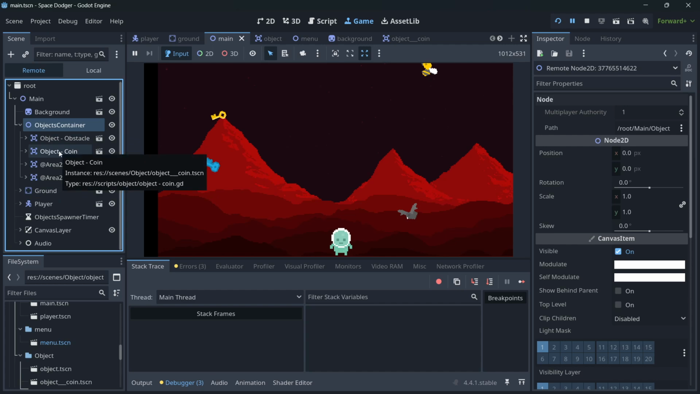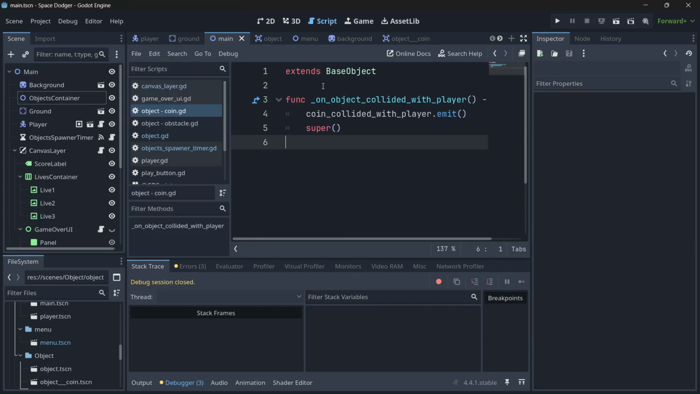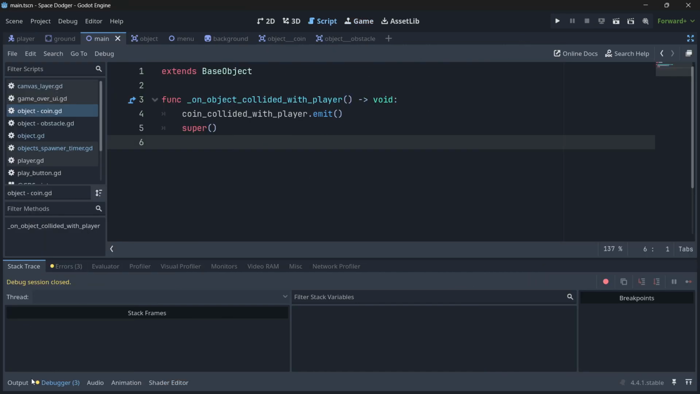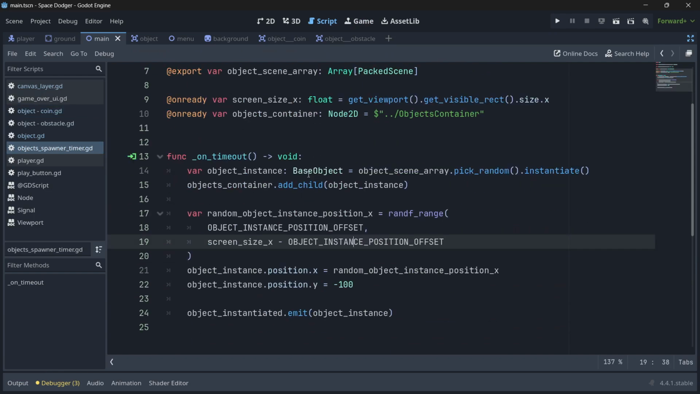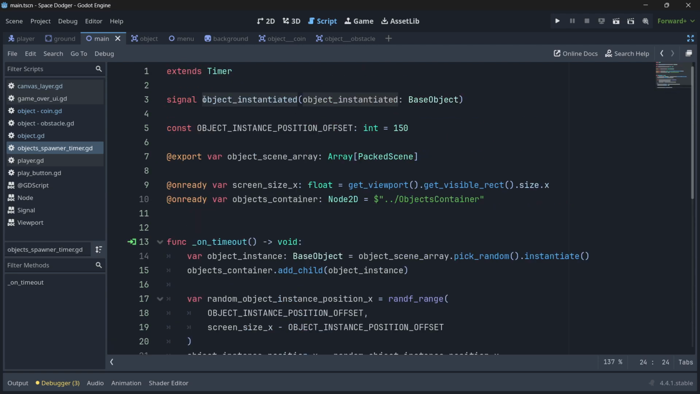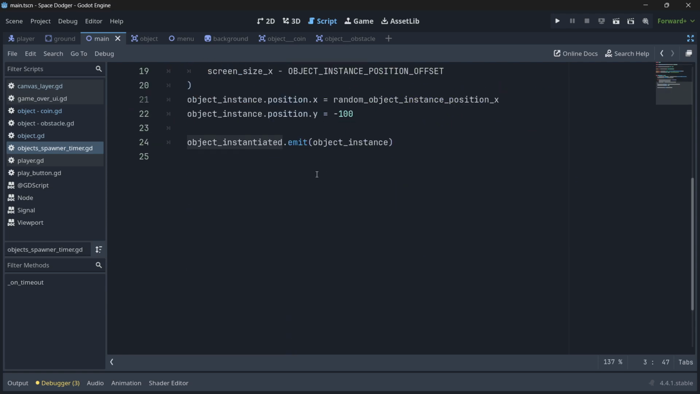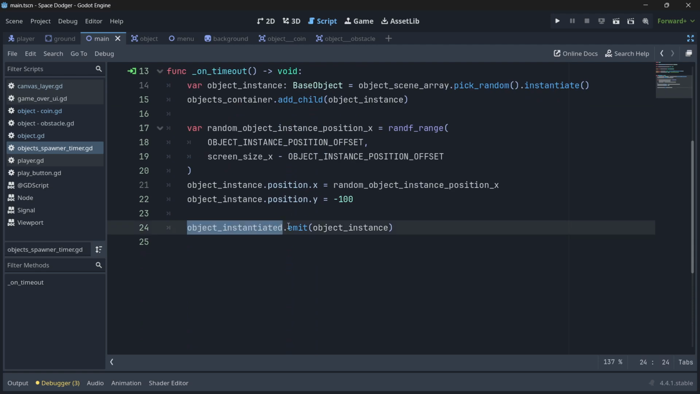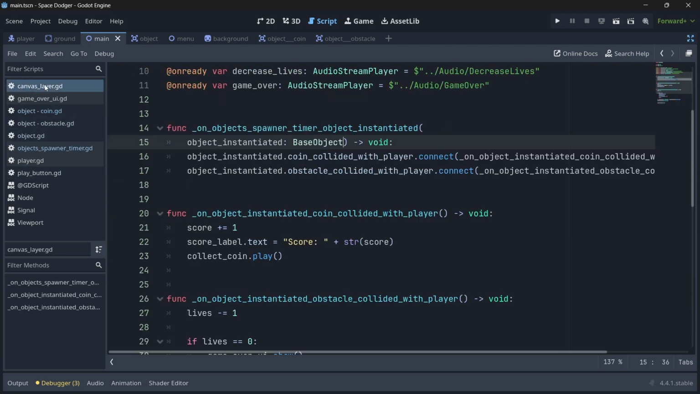I personally like using signals. So what happens is that when a new object is instantiated, here, this is a timer. So on timeout, here we exactly do that. We instantiate an object, we add it as a child of the object's container. And here we do the different logic, and what we have here is another signal which is called object instantiated, and it has a parameter which is exactly that, the object instantiated, the object instance. So this is emitted. We are sending this message with the information of the object that has just been instantiated. And this is listened to in the canvas layer.